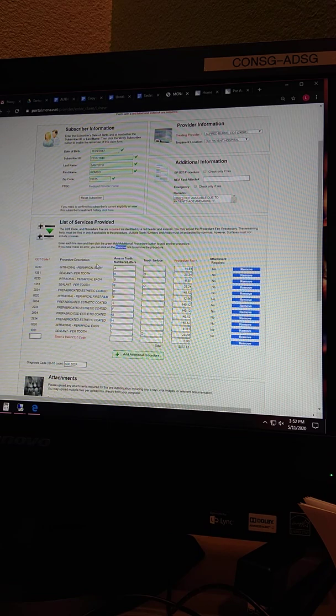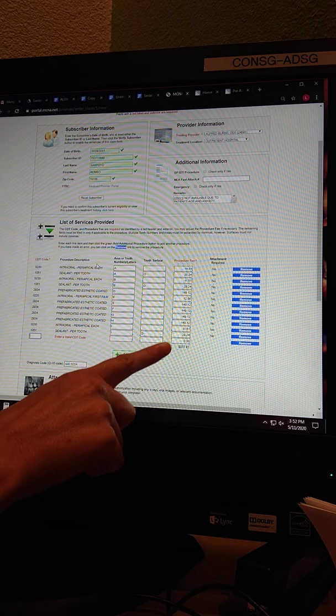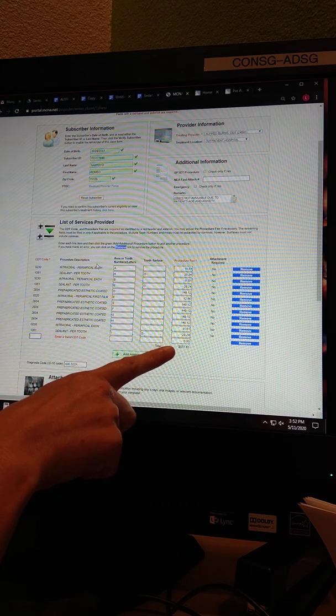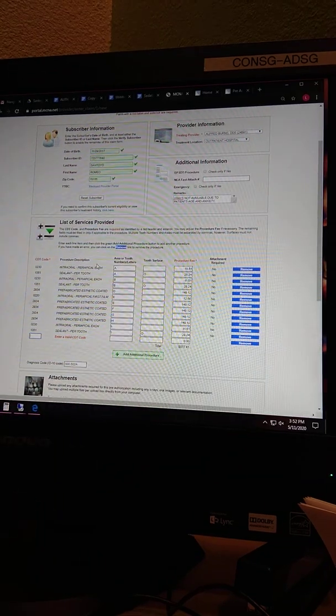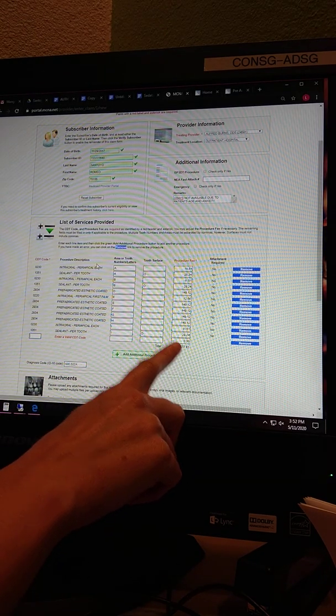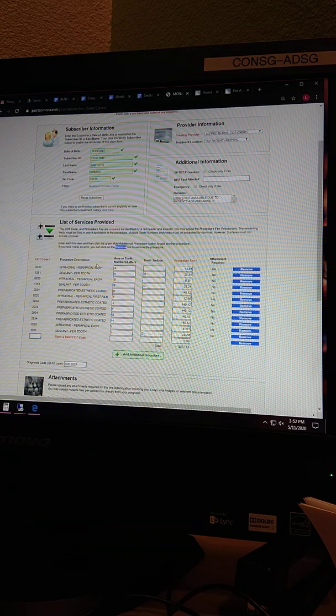where exactly it shows the total. Down here, underneath the procedure fee, it will say total and the amount. Once you get to the final services, you want this amount to match your treatment plan.